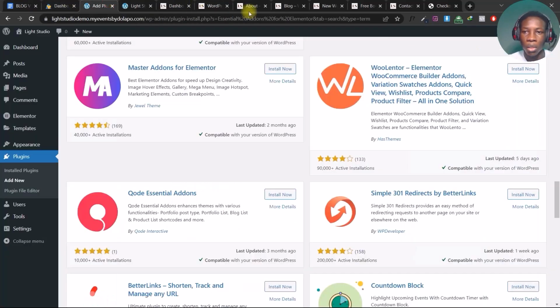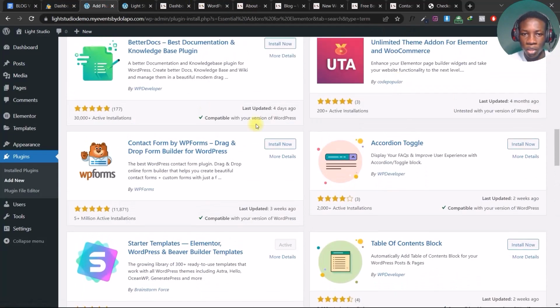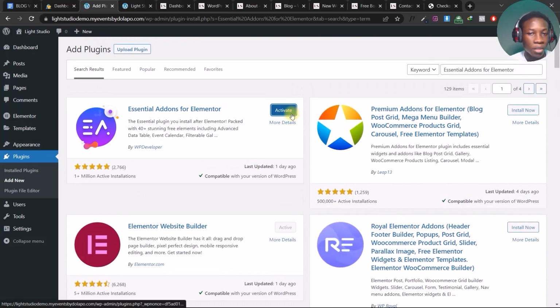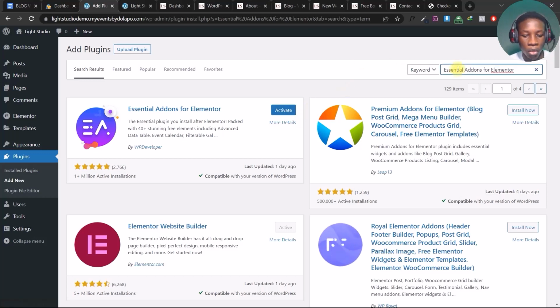Or you come here again. See something. I want to show you something here. Here we've not activated it yet. We've installed it but not activated it. So we'll just leave it like that. So here we just come here, Control A, then Control V.